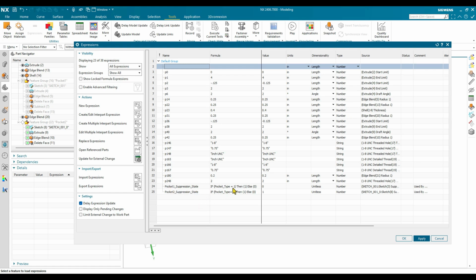So we've created a formula here that's going to unsuppress and suppress something based on a condition with the attribute and the value of that attribute. Same situation down below with our pocket2_suppression_state. You can see pocket_type equals 2.